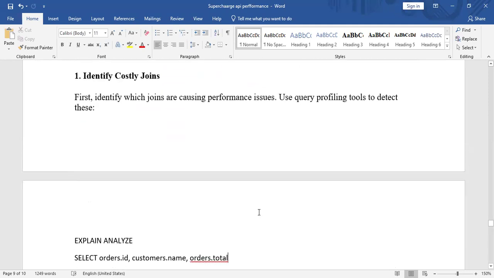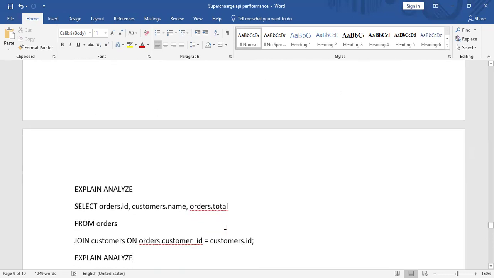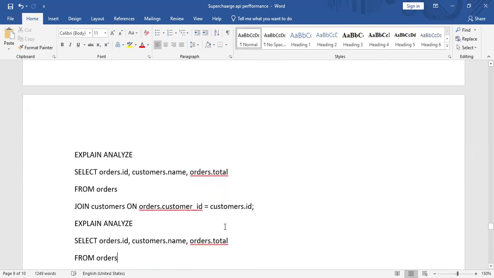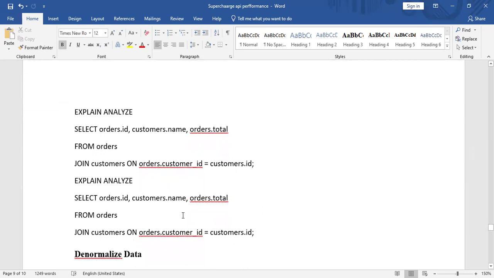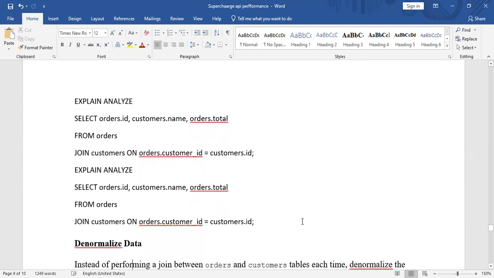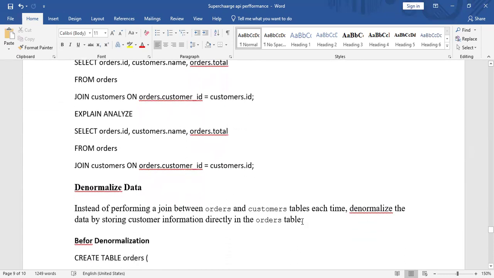And identify costly joins. First, identify which joins are causing performance issues. Use a query profiling tool to detect this. So we can identify which joins are costly, and EXPLAIN ANALYZE. These are the queries we can use to identify query performance. And here I have given some sample data.